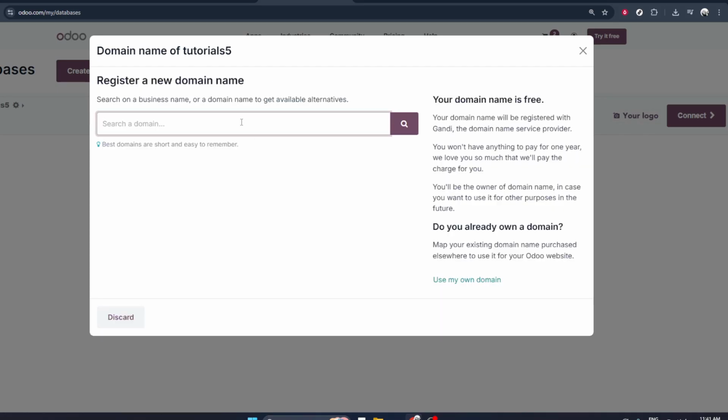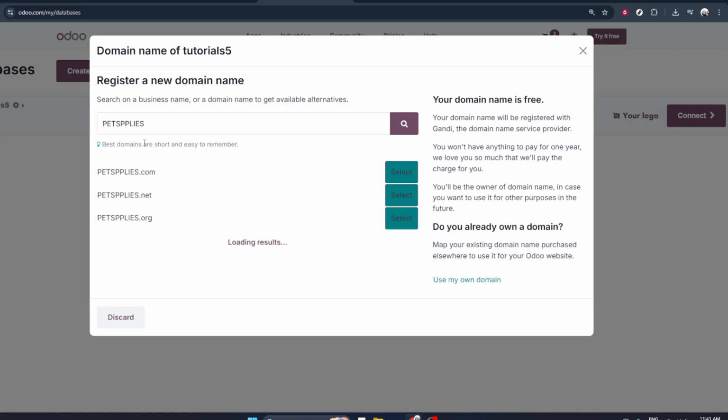On the Domain Names page, you'll see a button that says Get a New Domain Name. Click that button to start the process of buying a new domain through Odoo. A field will appear where you can type in the domain name you want to register. Carefully enter the name you're aiming for without spelling mistakes, and pick something that matches your brand or project. Next to the text field, there's a search icon. Click the search icon so Odoo can check if that domain is available.